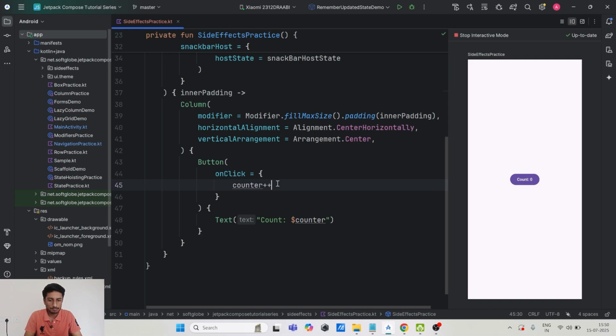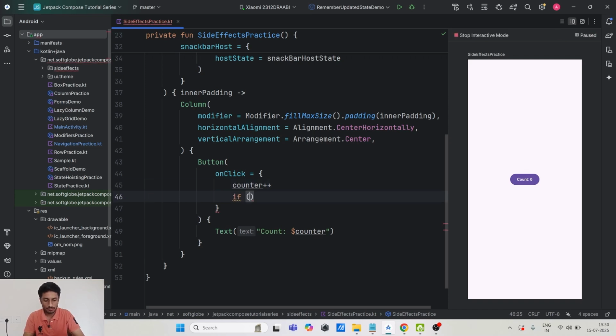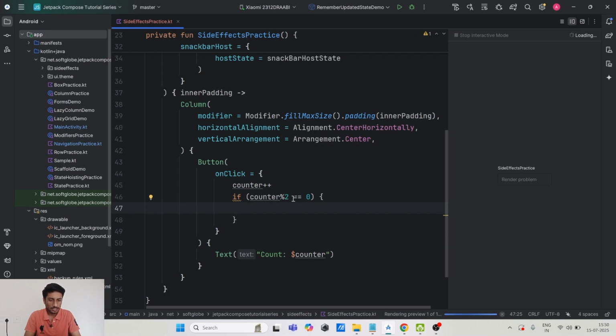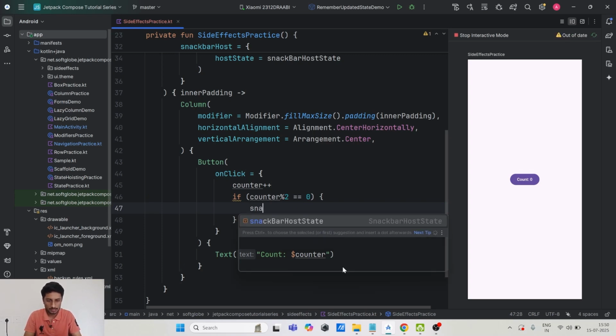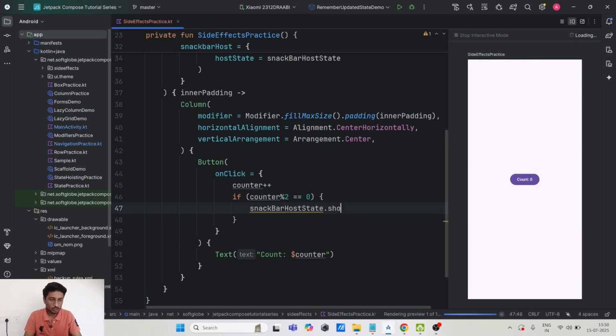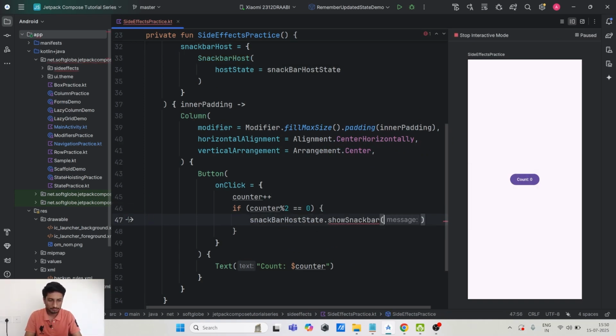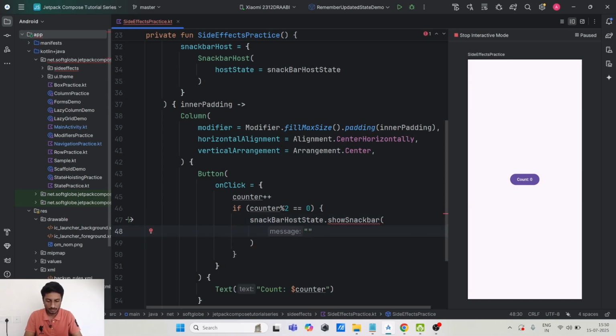Whenever I click on this button, I just check if the counter is divisible by 2 and gets a remainder of 0, that is, the number is even. If that's the case, then I want to show a snack bar. So I'll just use that state, snackbarHostState.showSnackbar. Here I'll write a message: the number is even.